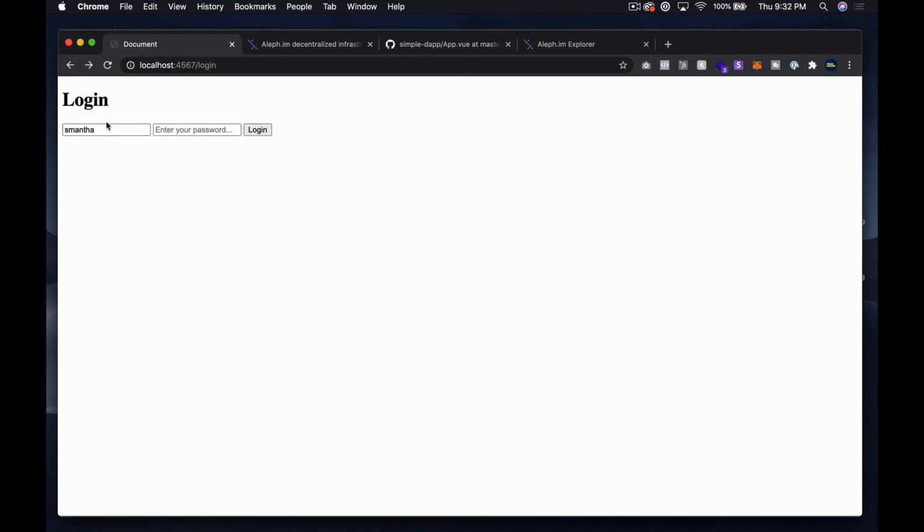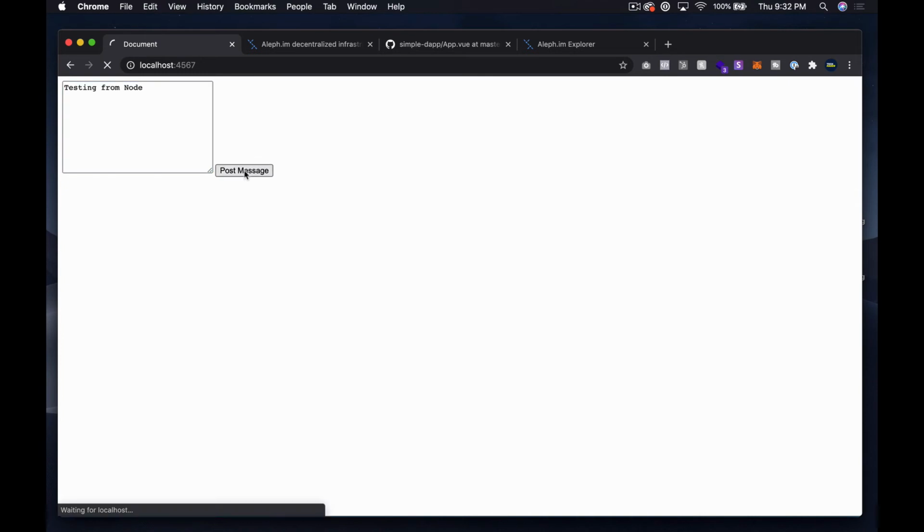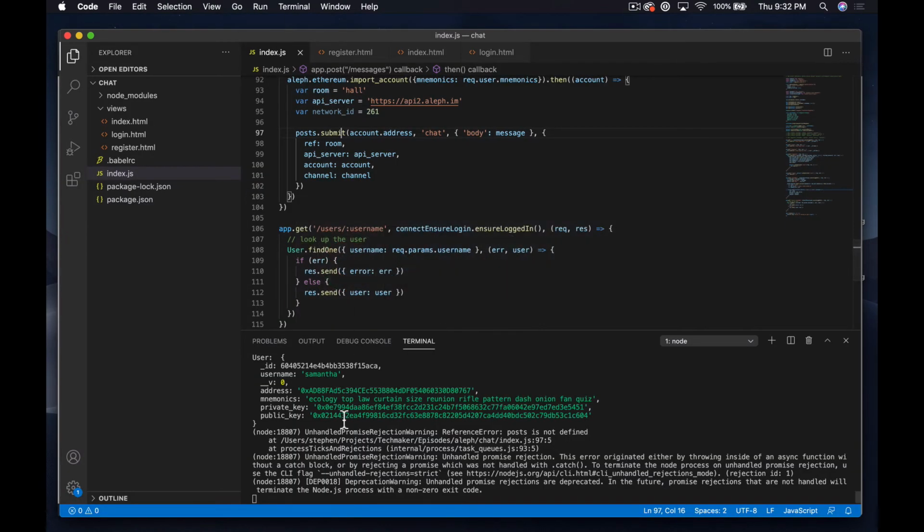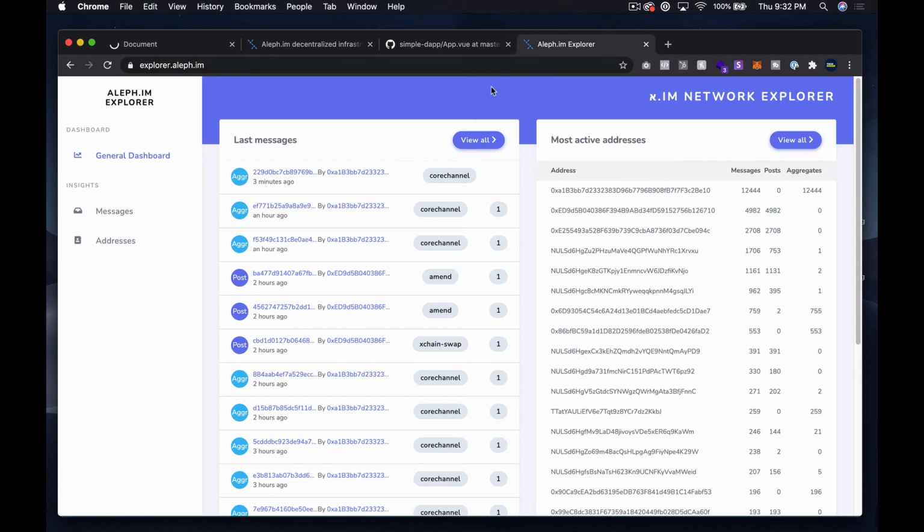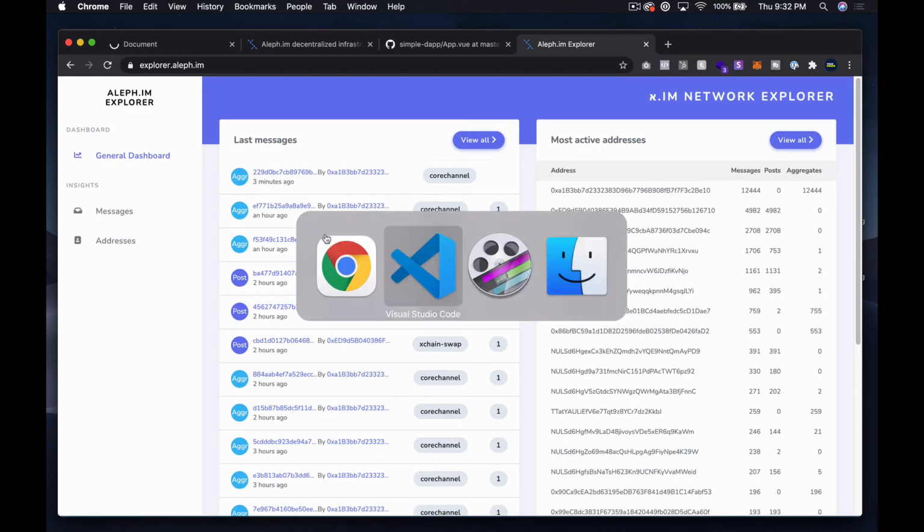Unauthorized. I misspelled Samantha. Sorry to all the Samanthas out there. Okay, so we'll log in here and we should be able to post a message, testing from Node. And let's post this, and it's probably just going to spin. It's not really going to tell us anything here. Let's go back over to the Explorer and refresh here. And let's just see if anything's going on. It doesn't look like anything's going on, to be honest.